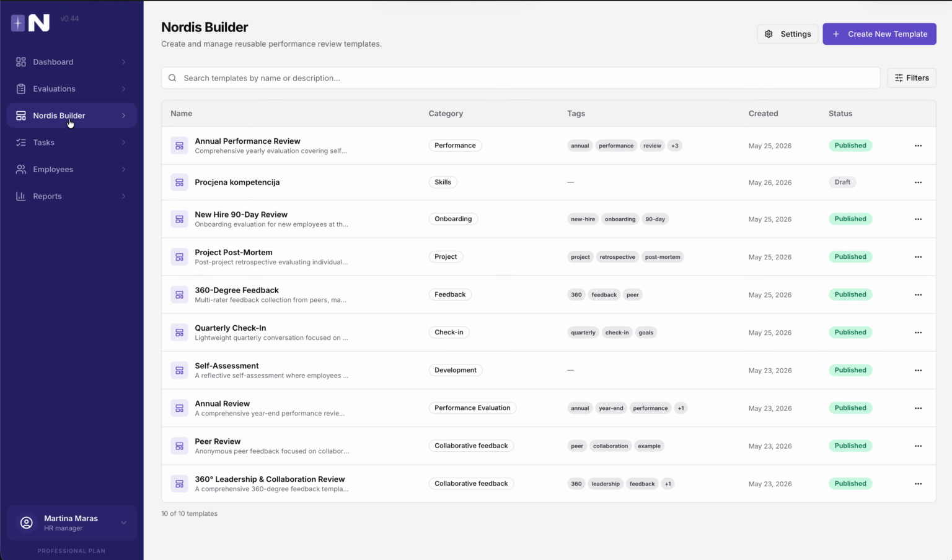Here we have Nordis Builder. This is the heart of the platform. Nordis Builder is made to help you create little blocks of questions, types, and groups so you can reuse them in every single evaluation template that you want to create now and in the future.